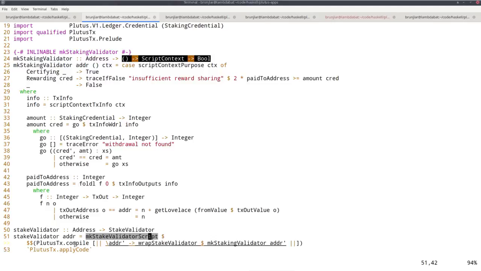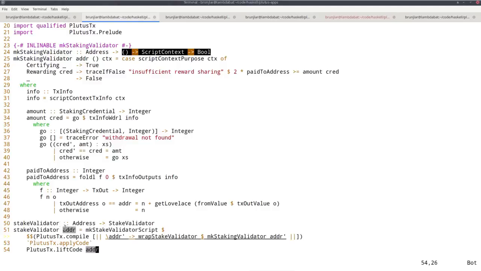I compile this and I lift the given address and apply it to this compiled Plutus script. So then I end up with something of the right type, namely built-in data to unit. So this is very similar to what we did with typed validators for spending or minting. It's just a little bit different how to apply this wrapStakeValidator. And out comes a stake validator. And that's all we need. So it's refreshingly short, actually.